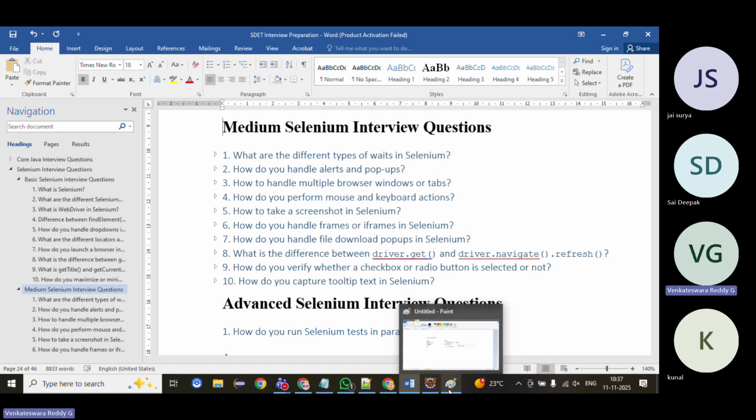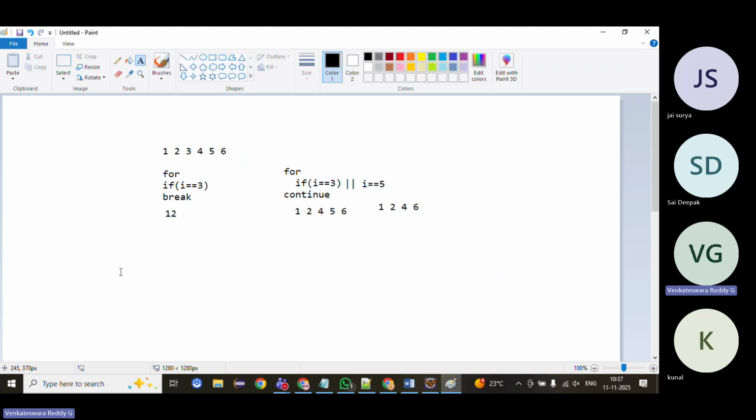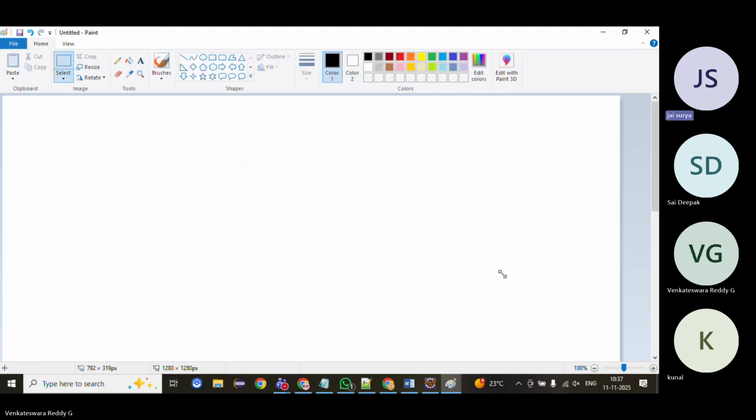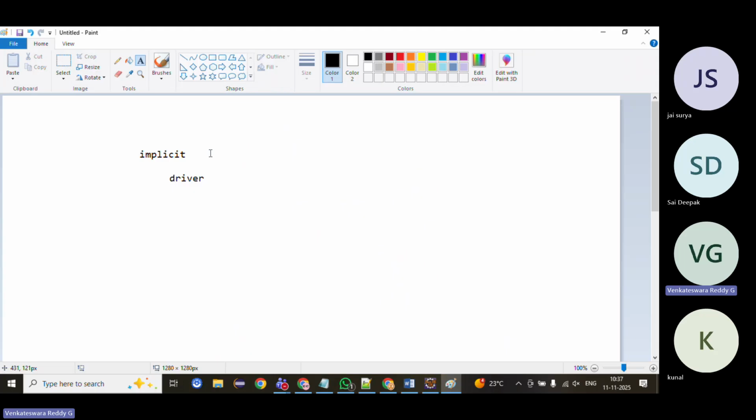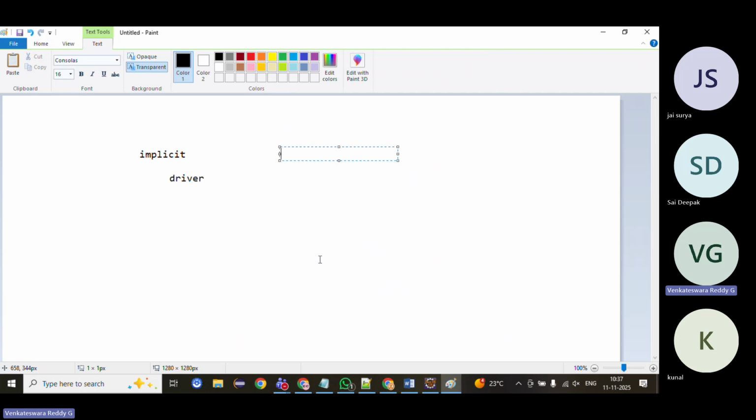Okay. Does polling happen in implicit and explicit wait also? No, only in the fluent wait it happens. Right, that is the wrong answer. Let's see. I am applying implicit wait on the driver. Implicit wait we will apply on the driver. That means it will apply to all the elements until the driver closes.